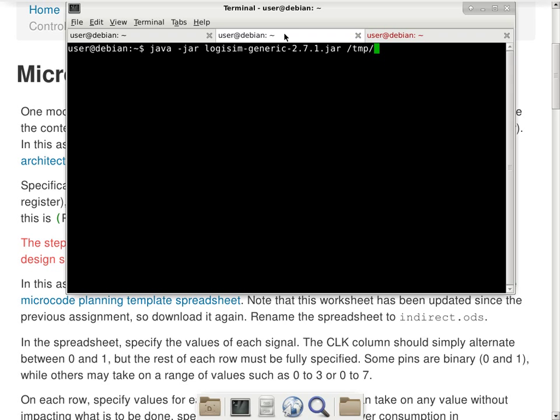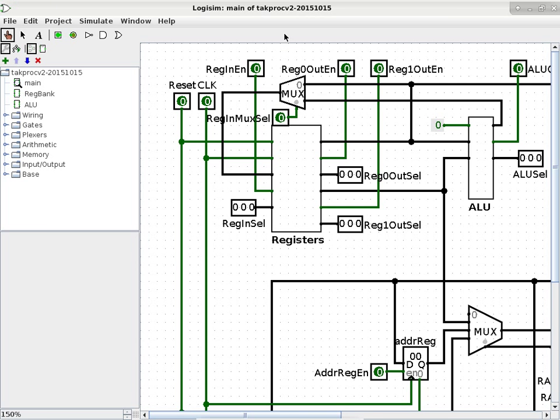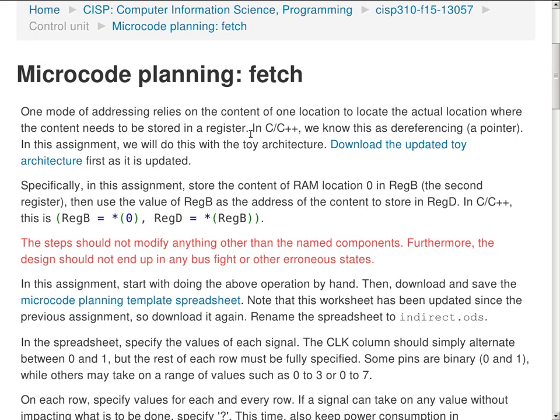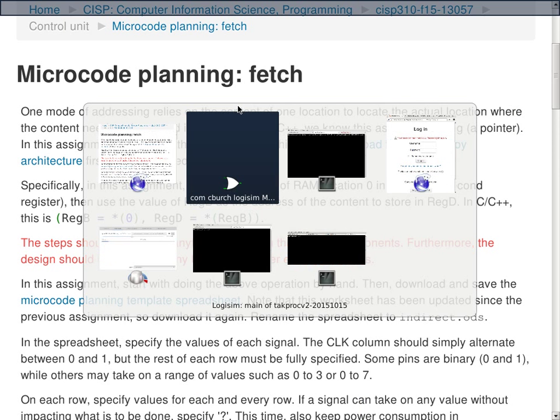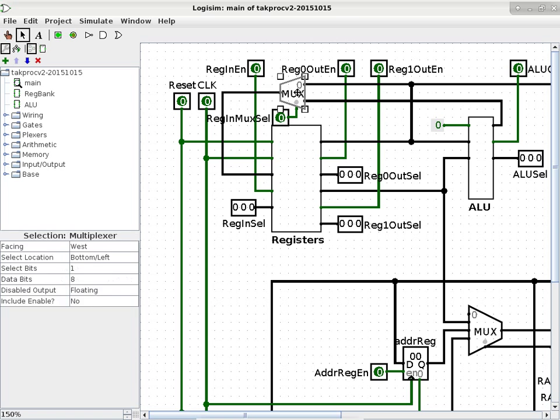I can actually supply the file name on the same line, so this way it will open up LogicSim and also the file at the same time. There we go. So this is the new mux that I added to the design. Let me just highlight which one we're talking about here.